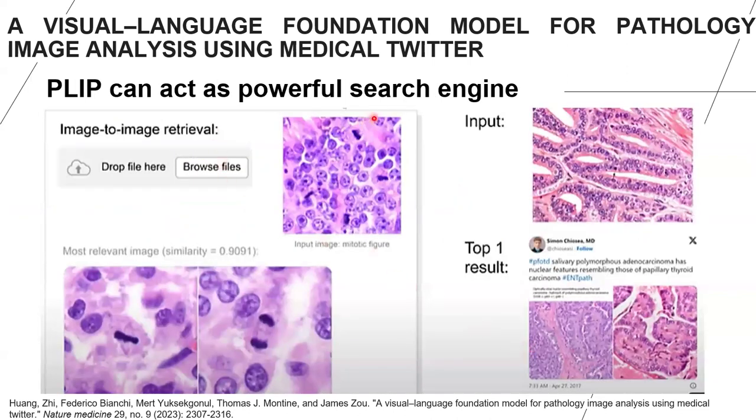So PLIP can act as a powerful search engine. Here is the visual representation of their interface. You can just drop the image. It will find the relevant image and also support your work with the tweets that are present, to help you understand and study the work, study the case.